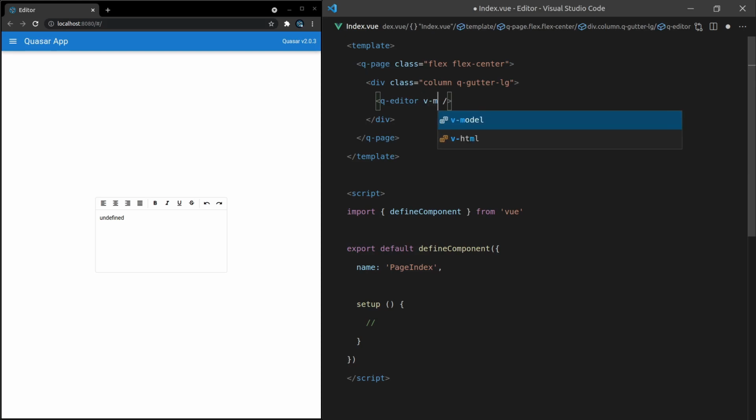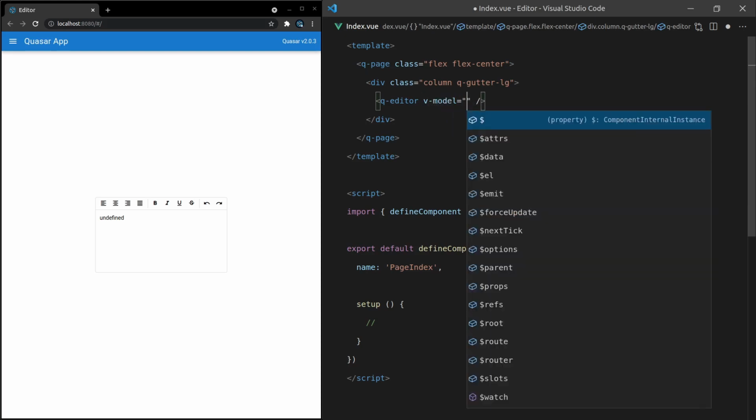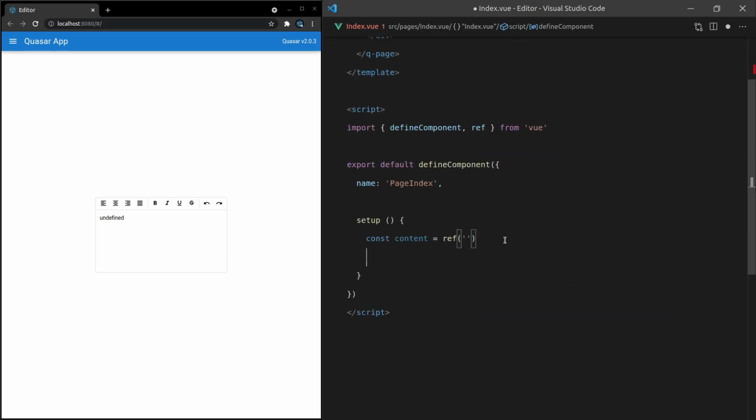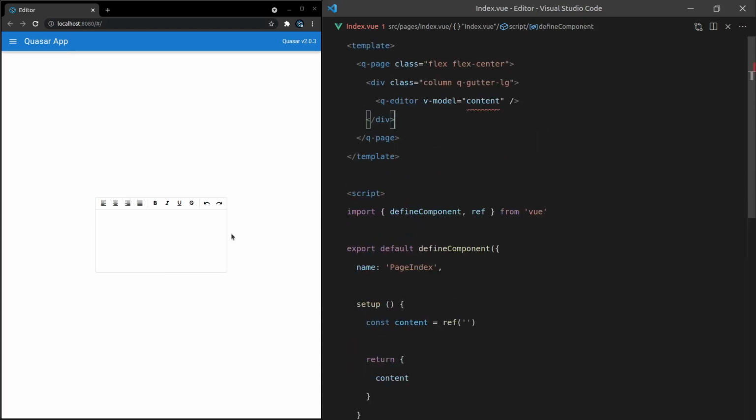Now, of course, we're going to want to model something. So let's say content, and then we'll have to come down here, yank out ref, all the usual good stuff. We'll say const content is equal to a reference, which will be an empty string by default. Then we'll expose that on the template, like so. Save it. And there we go. Now we can say my content, and that's being modeled in the background.